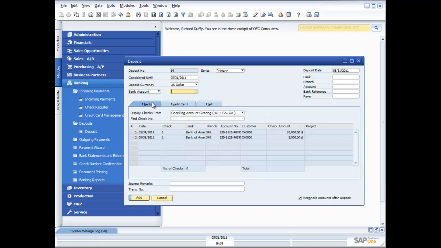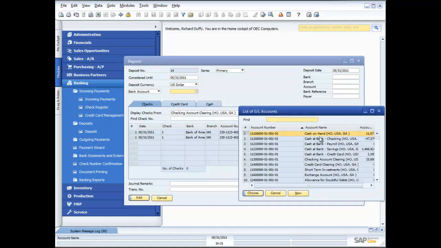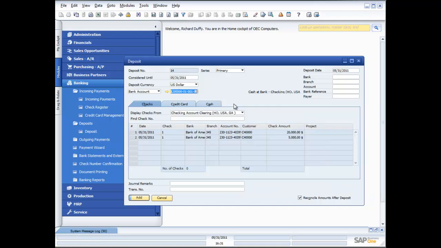So I can then choose which components of this I want to go ahead and process into my bank account. So I'm going to choose my bank account. Here it is, my cash at bank. I'm able to then go and specify across here the bank name, the branch, and so on.